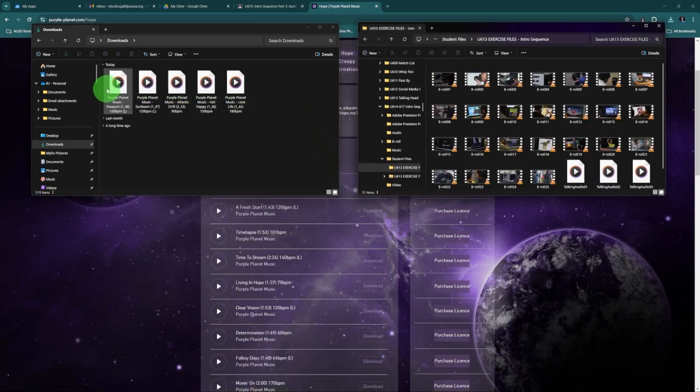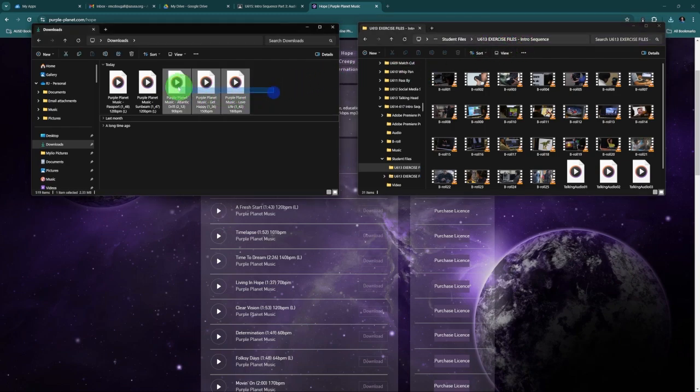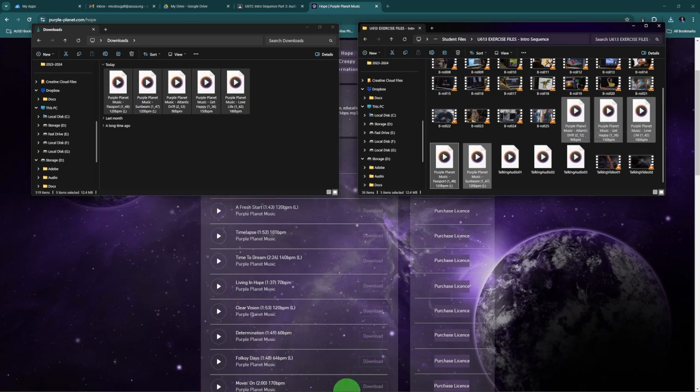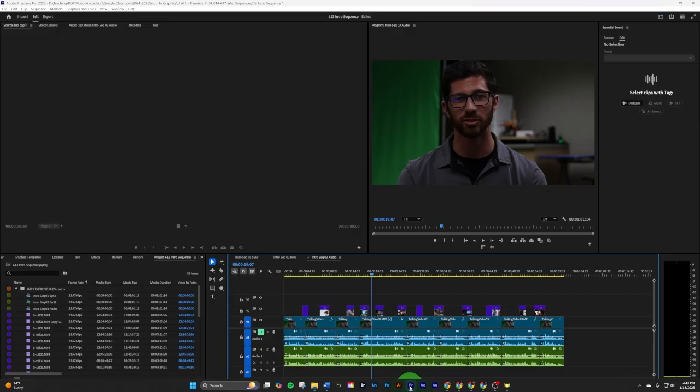We'll take our 5 potential tracks that we've downloaded. So these are my 5 Purple Planet music tracks that I've downloaded, and they say right here, Purple Planet. Let's bring them into our exercise files. So let's import them. Don't leave them in your downloads folder. Make sure you bring them into your exercise file folder. So from there, we can put them in Premiere Pro. So let's open Premiere Pro, and we will bring them into here.